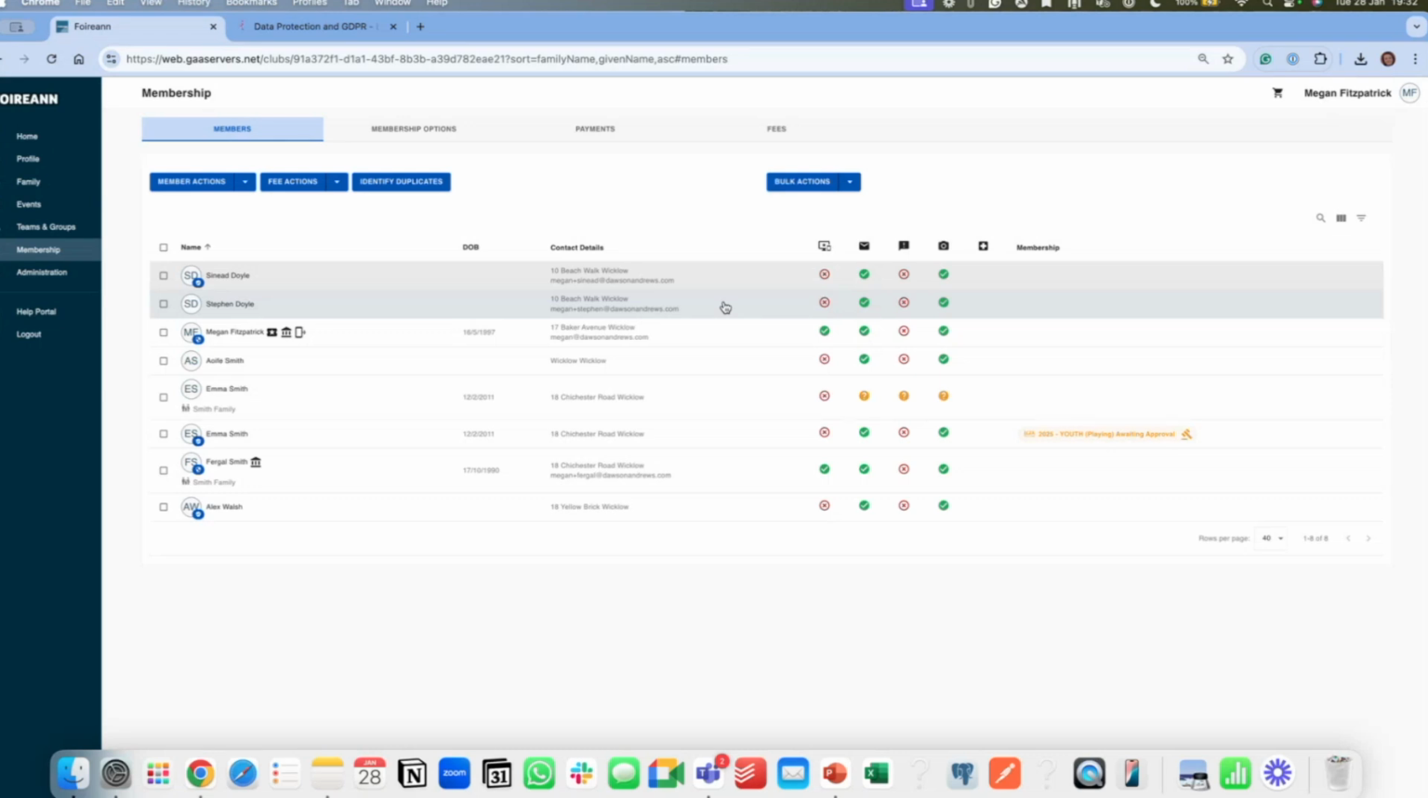The next thing I'm going to cover is inviting members. So we spoke about it at the beginning about this computer phone icon, this column here. So in the scenario whereby a member, or for example, another one that actually comes in quite a lot into support is say a member has now reached the age of 18 and they want to have their own Foireann account. So they want the ability to be able to log in, see their own teams, see their own messages, things like that.